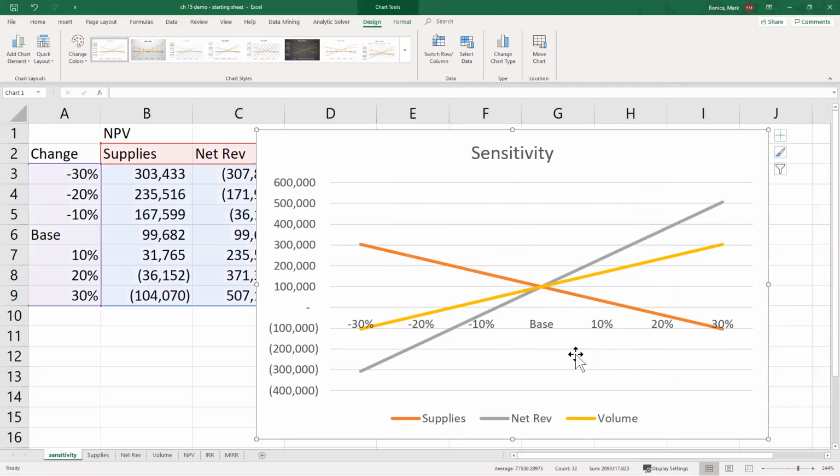So now we have three graphs of three of our variables and how sensitive the overall outcome, the NPV, is to changes in any one of these variables.